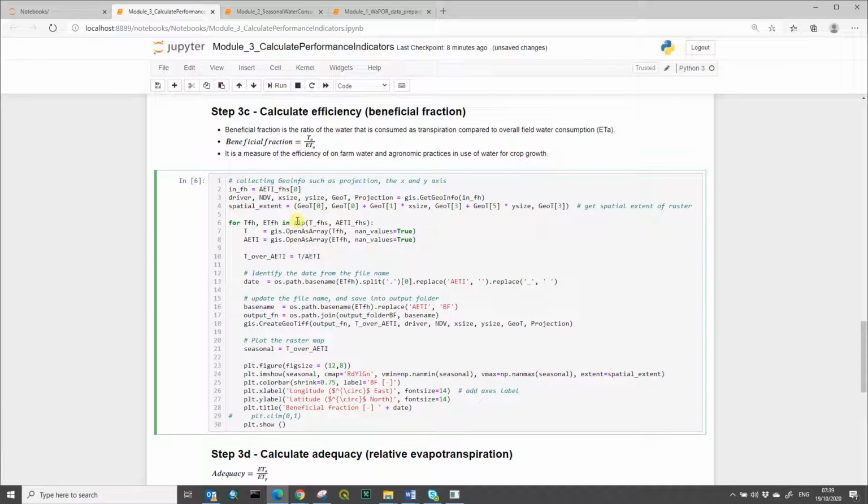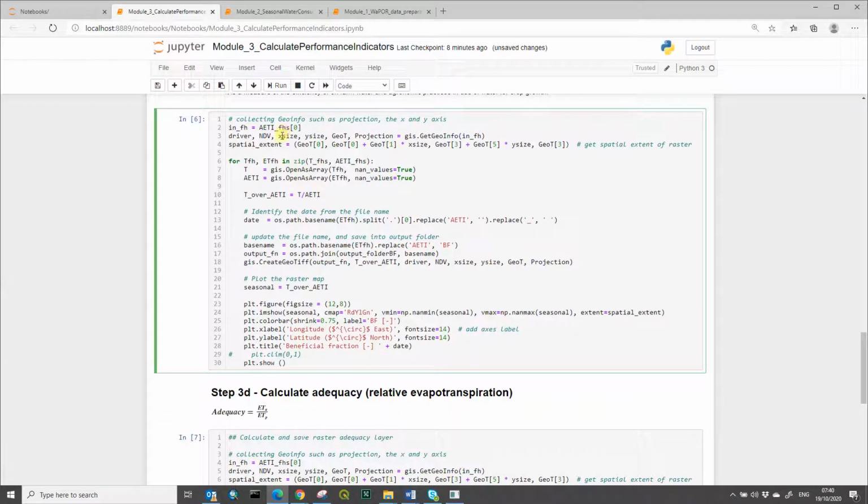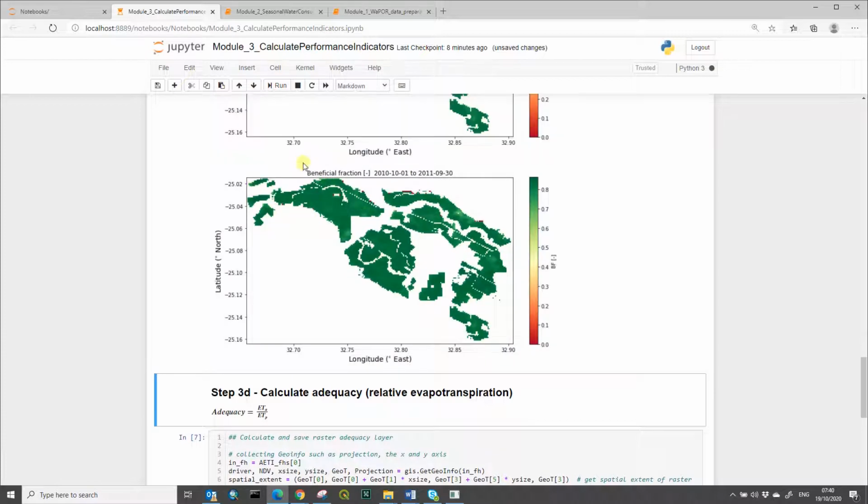The third step is to calculate efficiency or beneficial fraction, which is a ratio of seasonal actual transpiration over seasonal actual evapotranspiration. So this cell, the code does that calculation. So select the cell and then click on run, which will calculate, and at the same time also save it in the folder created and also show it on this page.